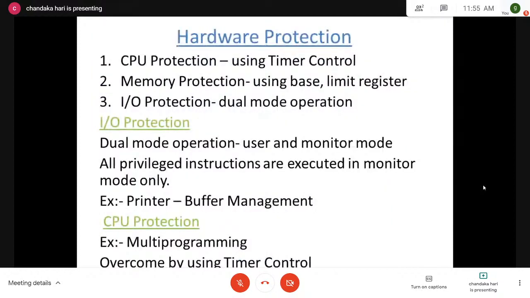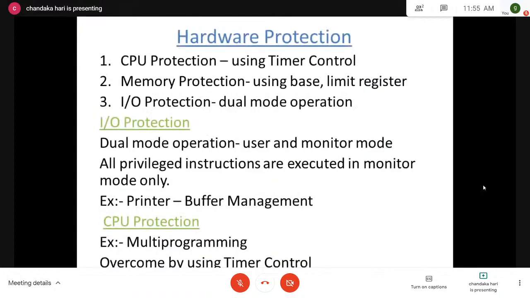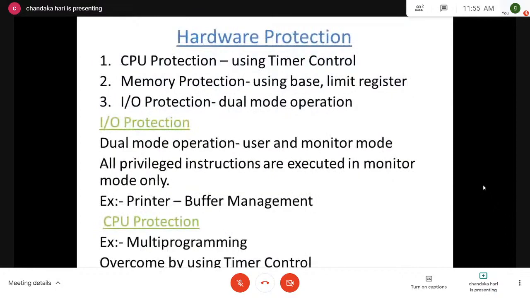And coming to the last topic of discussion, this one is hardware protection. For this topic, hardware protection, first of all, what is hardware? You already know that every computer system is mainly a collection of three components. Number one is CPU, second one is memory, and third one is IO device.